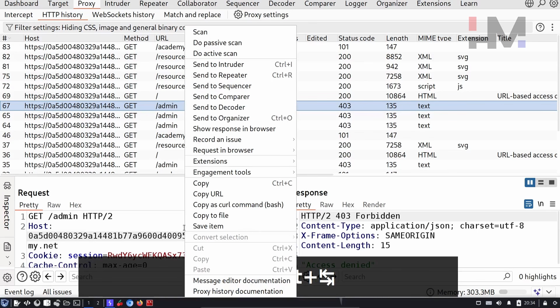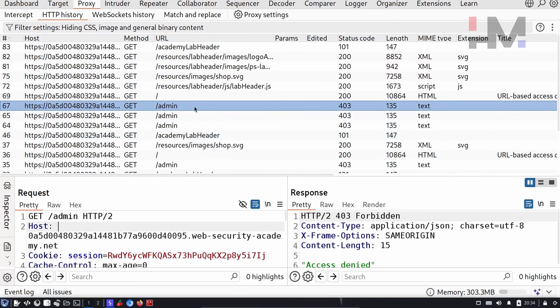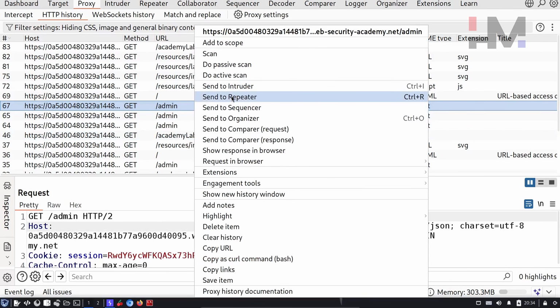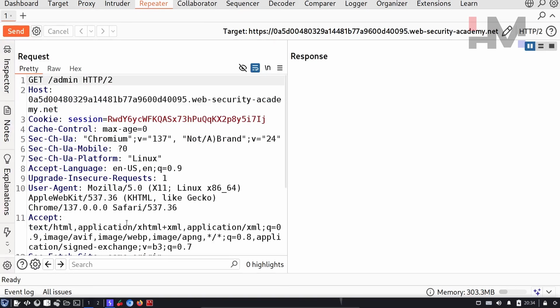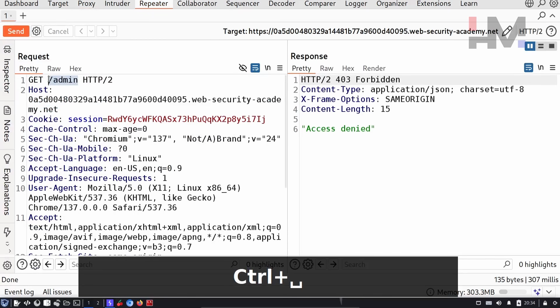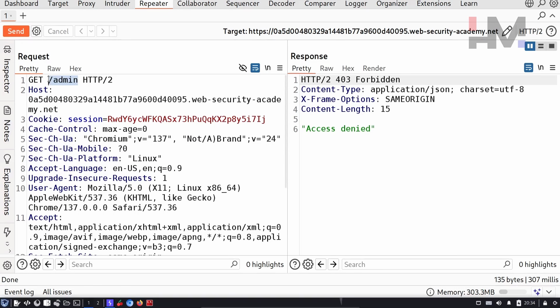So let's go to Burp Suite, right click this /admin request, send it to Repeater, and let's go to Repeater. And as you can see, the /admin in the URL is being blocked. So you cannot keep /admin in the request URL. Keep this /admin somewhere else in the request.